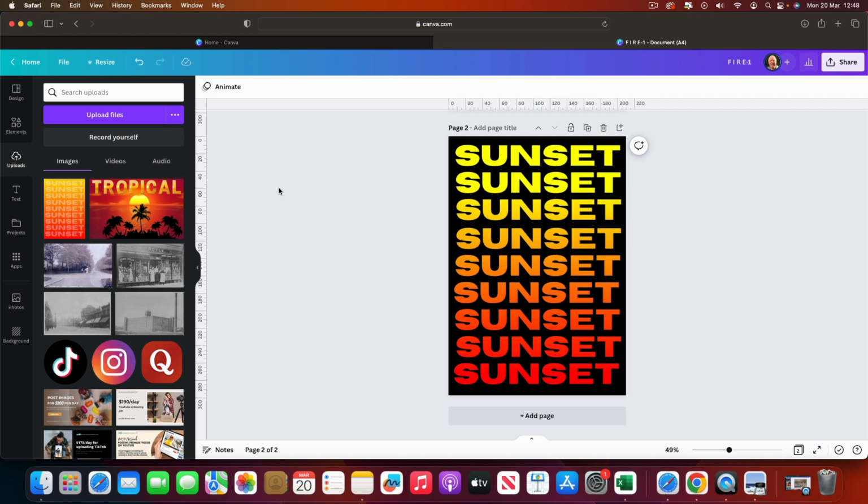You can just play about with it, enjoy yourself by experimenting with different types of gradient, different colours, different text, different fonts. That's what Canva is all about, just experimenting and enjoying yourself.